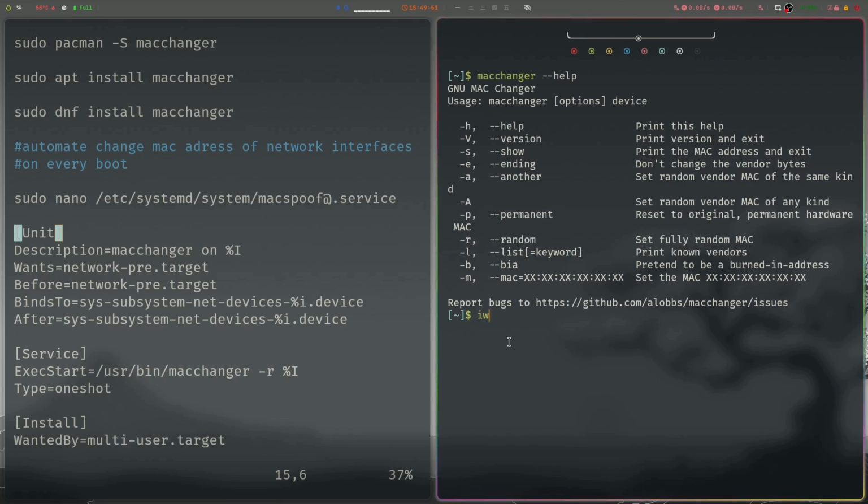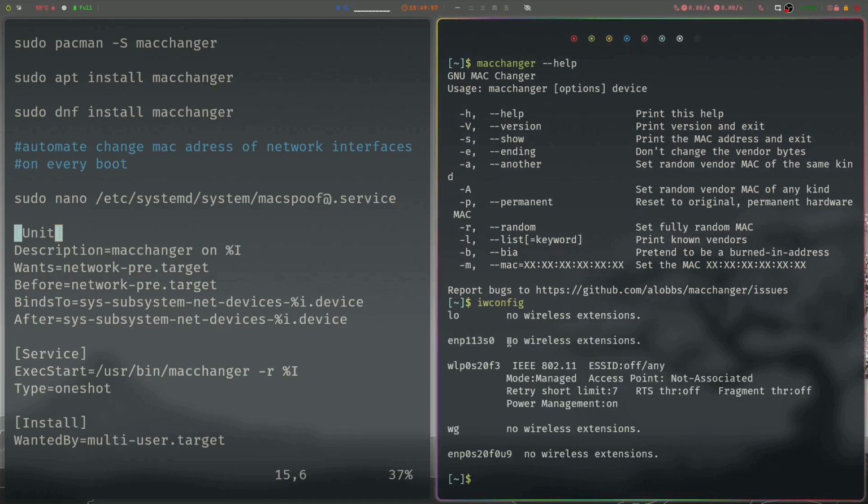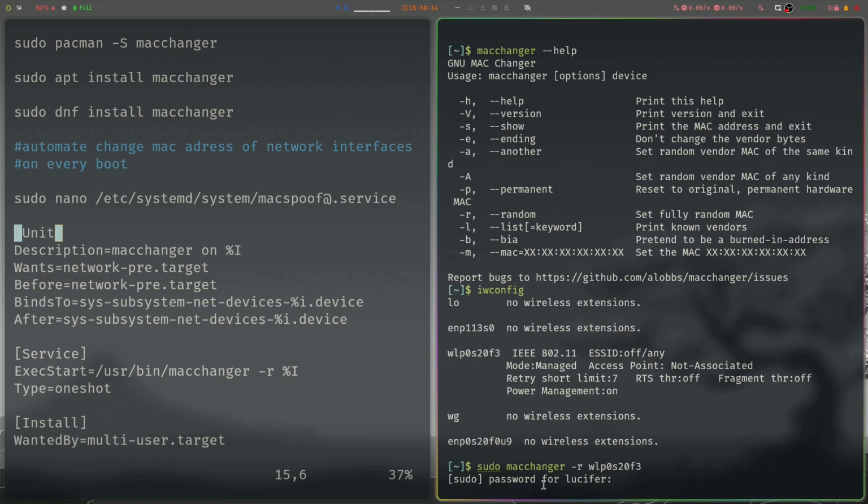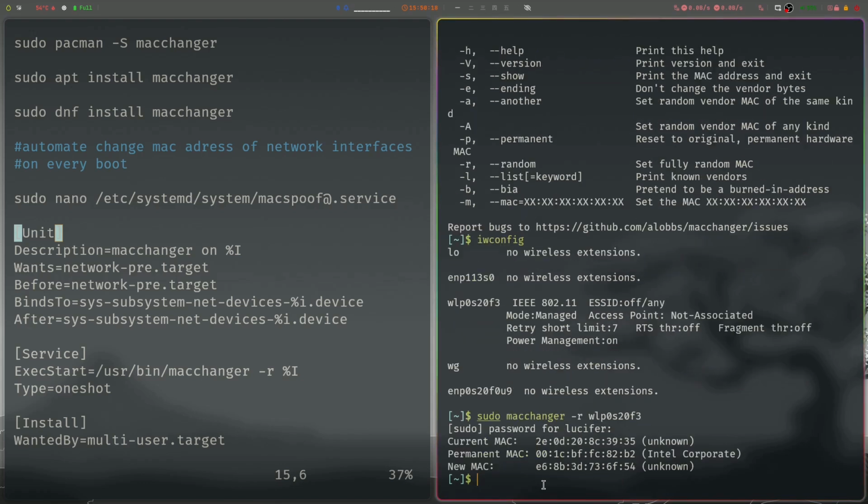First of all, I need to determine which interfaces I have with iwconfig, and this will show all my network interfaces. This one is my Wi-Fi adapter, and I will copy it and use sudo macchanger -r for random and the network interface. And there we have a new MAC address.